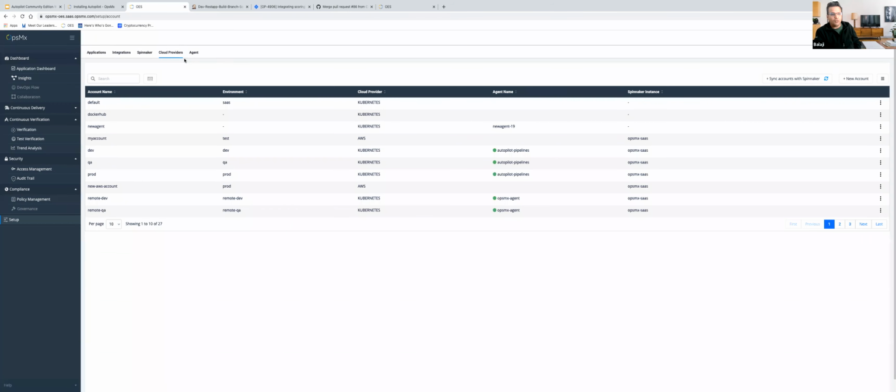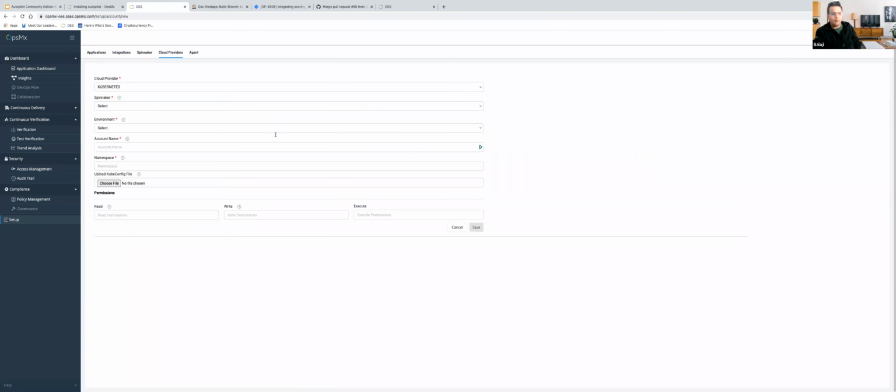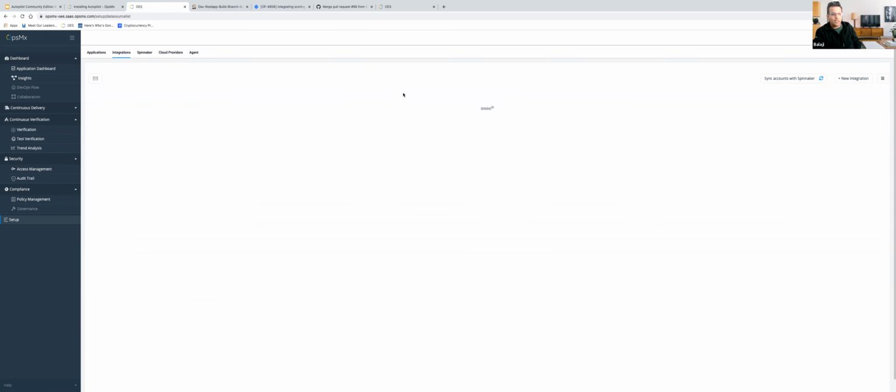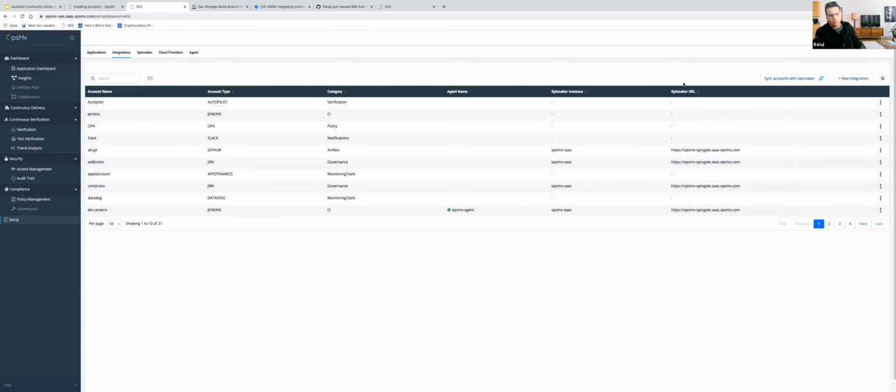You can really see that you can add new accounts, so-called Spinnaker accounts, directly from the UI. You don't have to go to Halyard config and try to add an account, etc. You can sync the existing accounts, and then you can actually add new accounts. Same with integration. We saw the list before, and you can add a new integration. You can sync with Spinnaker. So this allows you to create it in a UI, and all of these have access control.